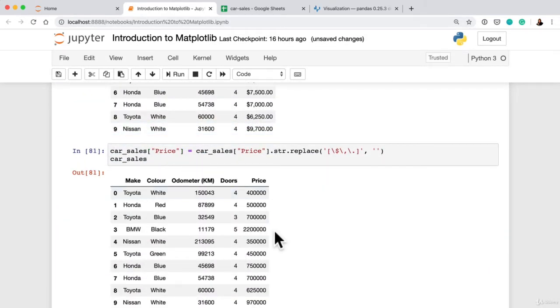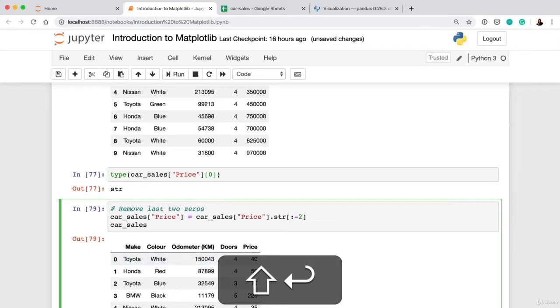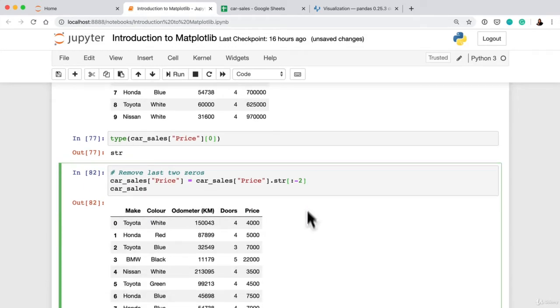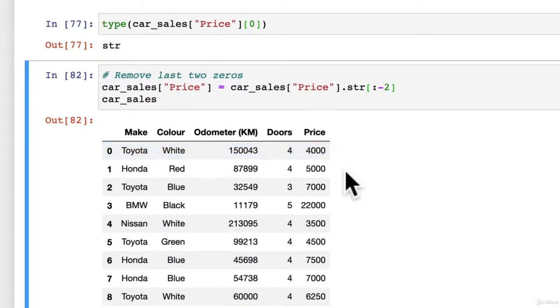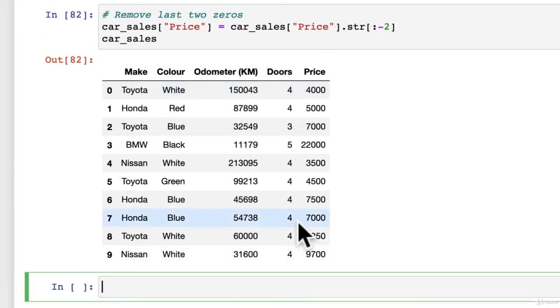Because remember, Jupyter cells are running in sequential mode. So if we run this cell more than once, it's going to continually remove the last 2 digits of our price column as long as we keep running this. So we don't want that. So now our price column is in the format that we want.